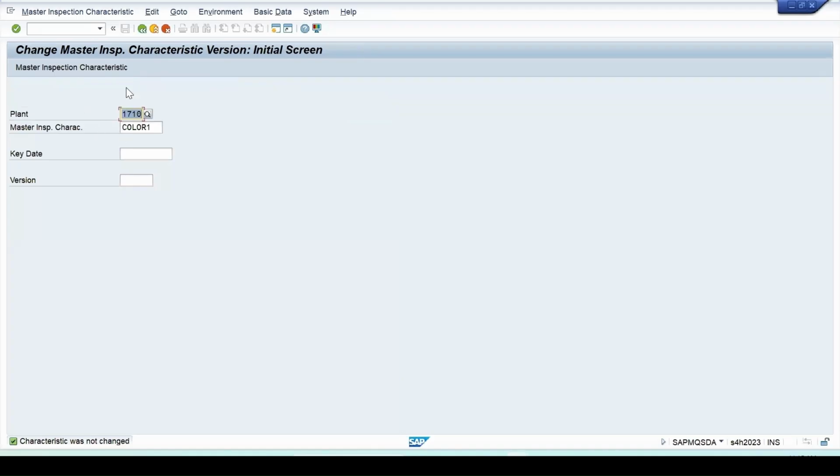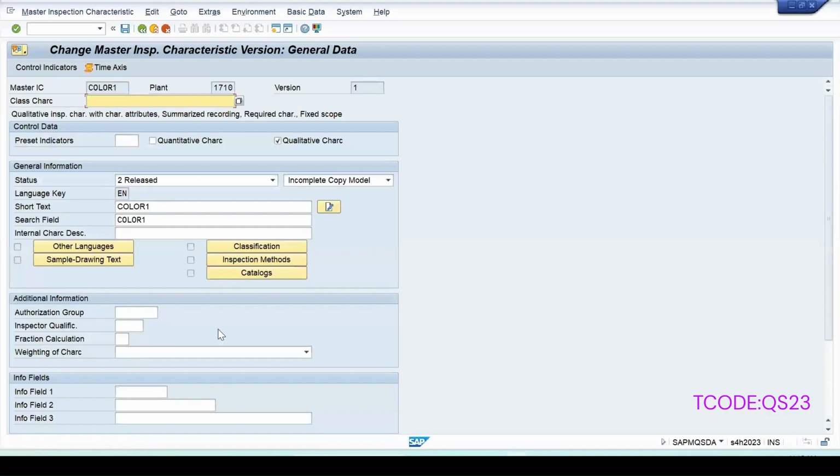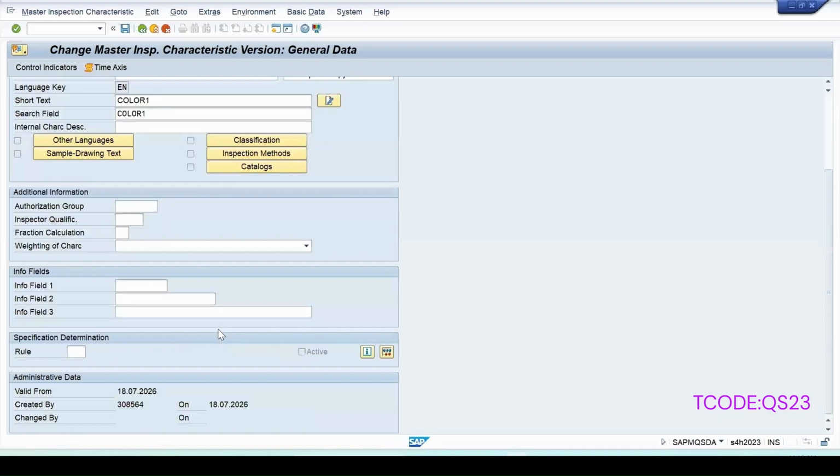At the plant level, we are maintaining all the information. That's QM information, at the plant level. This key date is very important. Normally the system will pick the current date when you are creating it. Now, because I am in change mode, here in the lower half you can see the key date. Valid from date is coming as yesterday's.